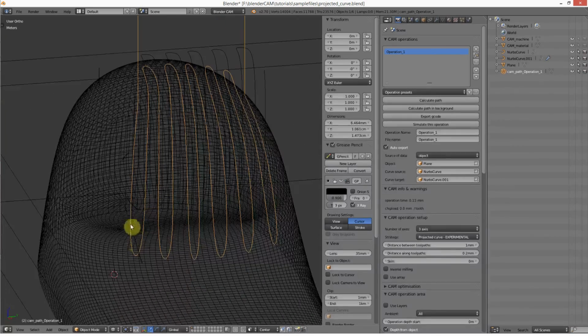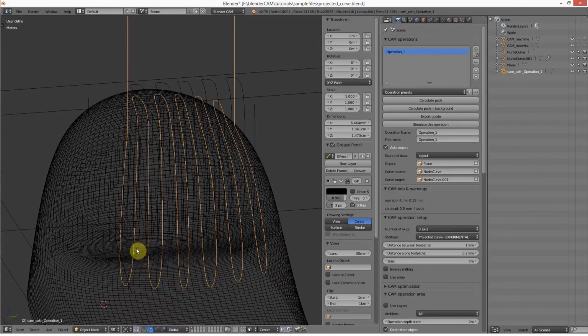As you can see, with this method you can achieve a very smooth movement of the machine, which is also good for optimizing manufacturing processes.